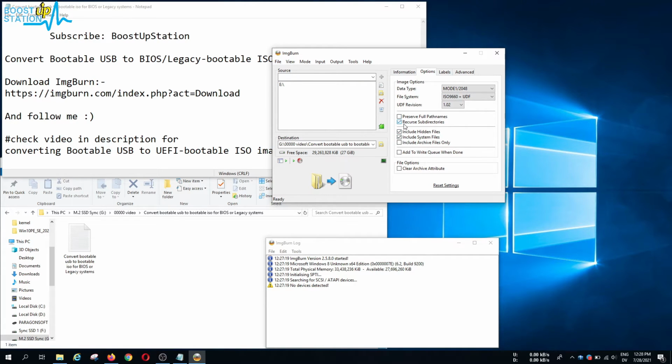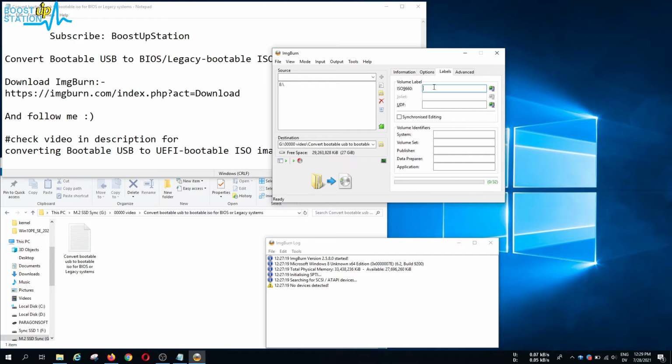Now go to options and click on include hidden files and include system files, and make sure this recurse subdirectories option is check marked. Now go to the labels. If you want to give any name to the volume, you can give it right here, like Paragon Hard Disk Manager, and you can only give 32 characters at most. BIOS, I want to give the name BIOS. Whenever you type space in the keyboard, it will automatically be converted into underscore. It's okay if you don't want to give the name.